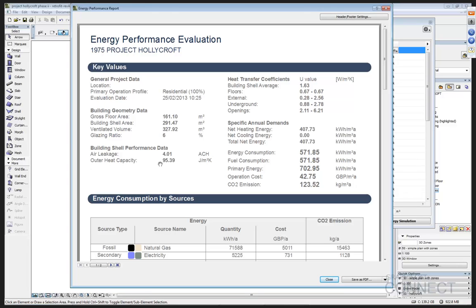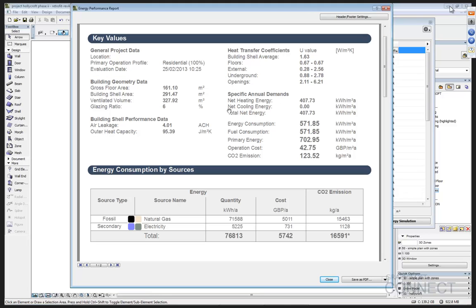You've got your outer heat capacity, and that's not so important in the UK, but in hot countries that will determine your cooling requirements. And you've got your different U values, your shell average, your net energy efficiency, cooling efficiency. Obviously that's set to natural, and that's one of the most important reasons why you need to make sure that your heating energy is not set to natural, because EcoDesigner will just look at that and say, well, there's no energy implication in that if it's set to zero.